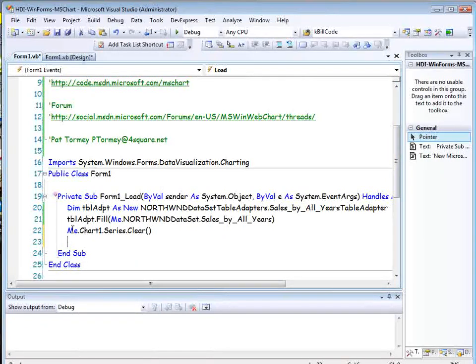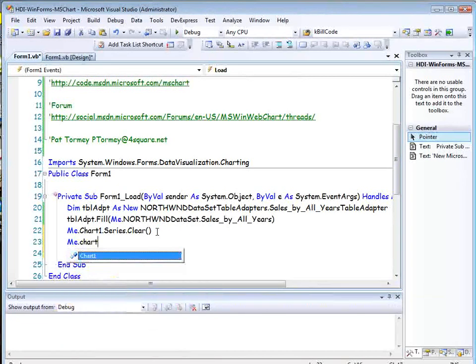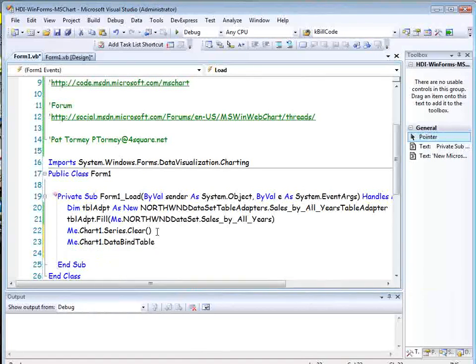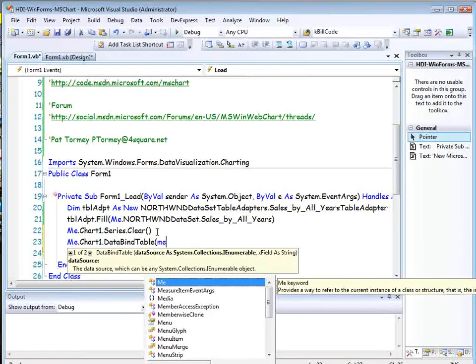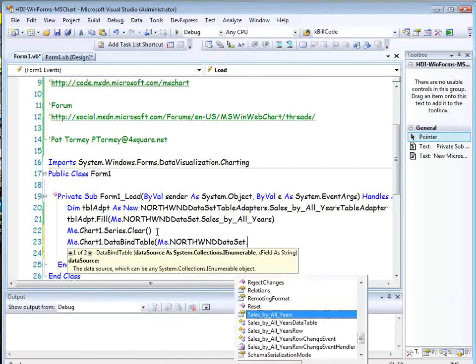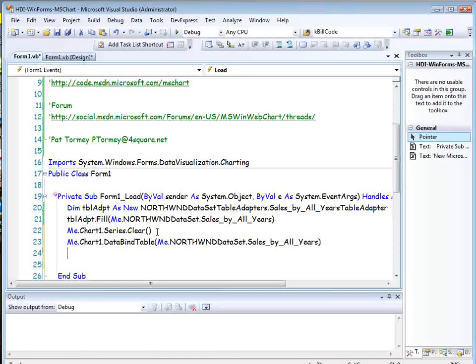Straightforward enough. And now to get the data actually bound, I have to tell it where to bind to, so I'll say Me.Chart1. And there it is, the data bind table. And then you tell it what to bind to, and of course I want it to use my local one. Okay, that should give us something. Let's see what we get. I'll save that and run it.